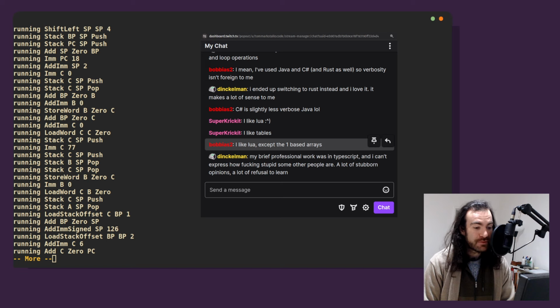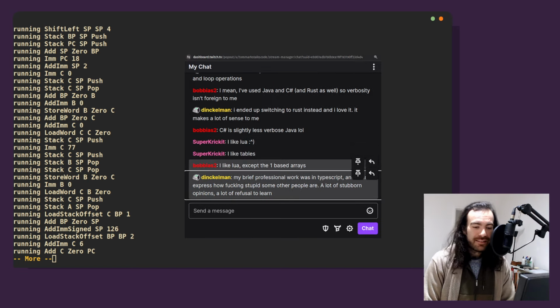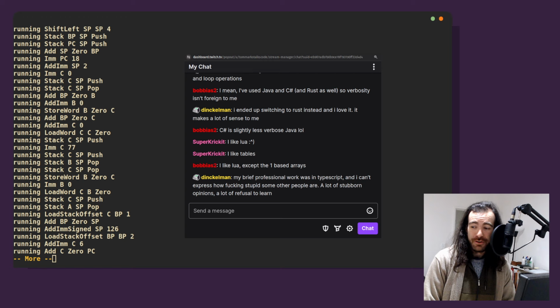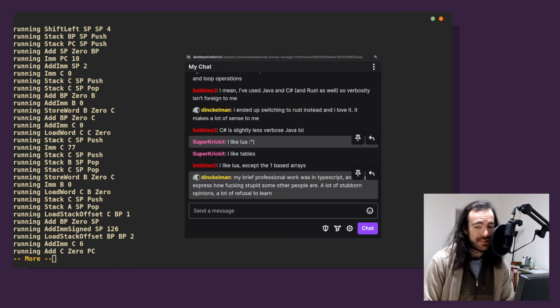Professional work in TypeScript. Yeah, exactly. With TypeScript, I wouldn't want to collaborate with other people, and not because they're stupid, necessarily. Some people don't put the work in to be good programmers. A refusal to learn, I think, is a big thing.